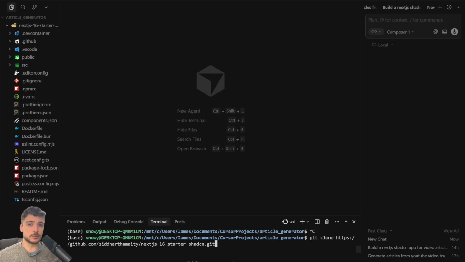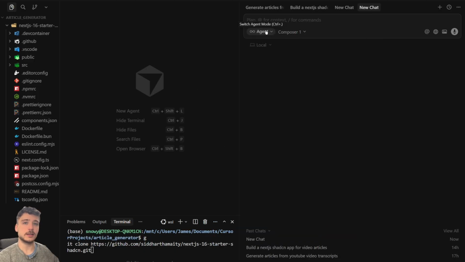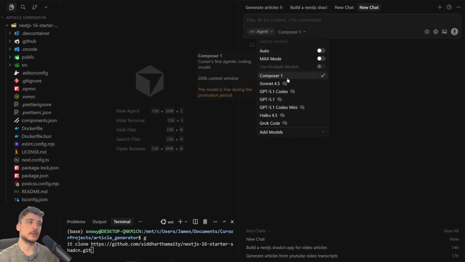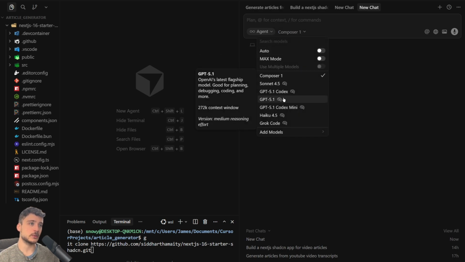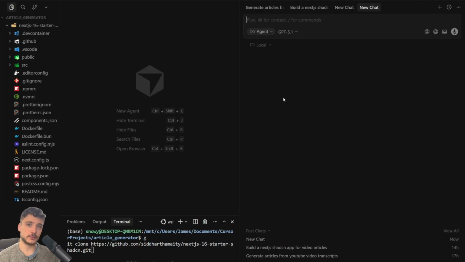In a new Cursor project, the first step I took was to clone this Next.js starter app, and I will be including the link to this repo in the description so you can follow along. Now in the top right here, you can see by default, Cursor is in agent mode and using Composer 1. But what we want to do is switch to the new GPT 5.1. You can see this version of GPT-5 is good for planning, which is the first step that we're going to do, the task manager step, create our plan, and we're going to switch to planning mode.